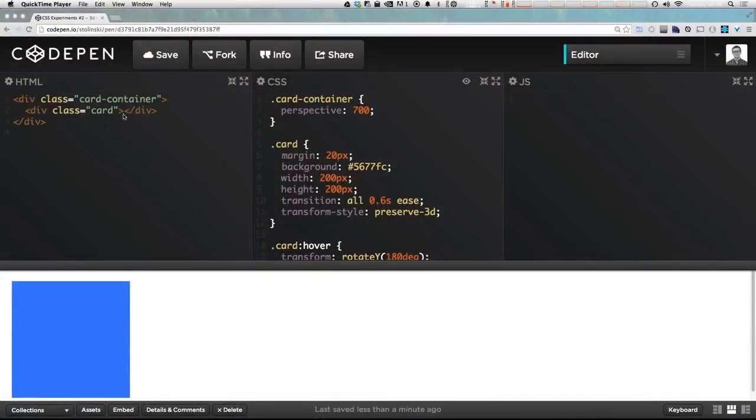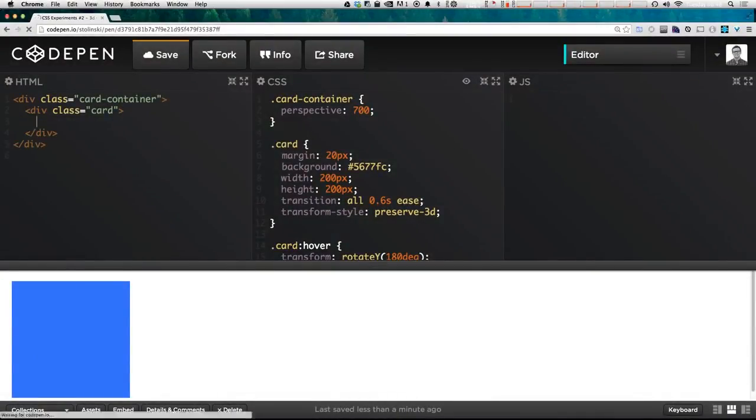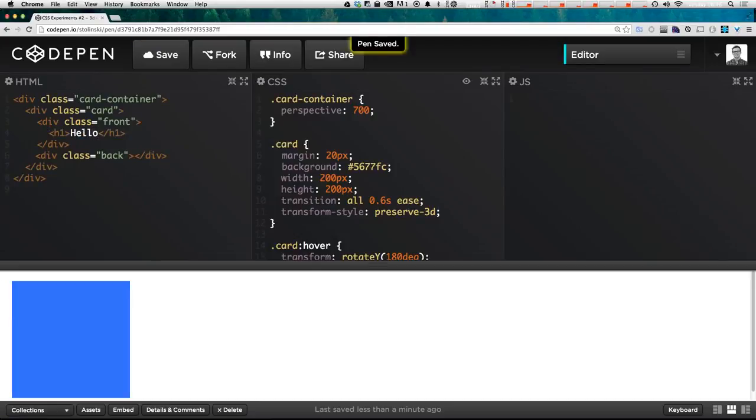So to get started, what we need to do is first create a front and a back to this card. So I can go ahead and create two divs, and one's just going to be front, and one is going to be back. Now this front content can just say hello, in an H1.